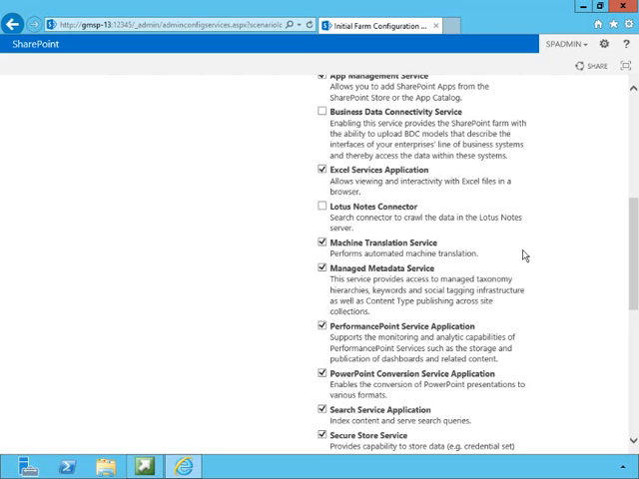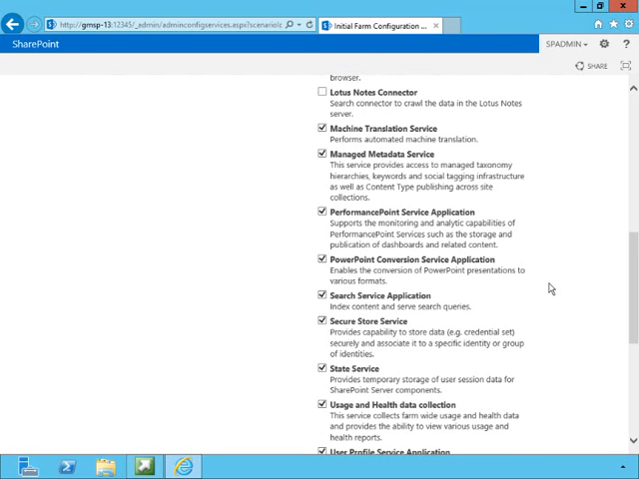Machine translation service. This is pretty cool. It's probably not something we're going to use, but it doesn't take up much space or resources, so I'm going to go ahead and leave it there. This allows for machine translation of documents in other languages. But again, remember, just like any machine translation of languages, you will lose things like context. It's not perfect. It's still probably a good idea to have somebody who is fluent in that language check it out and make sure that everything is okay. The Managed Metadata Service we've already talked about.